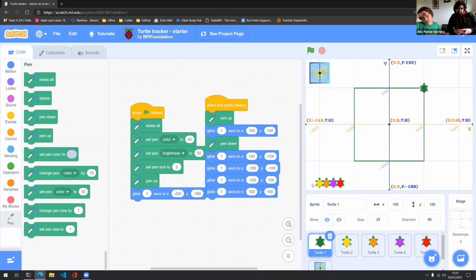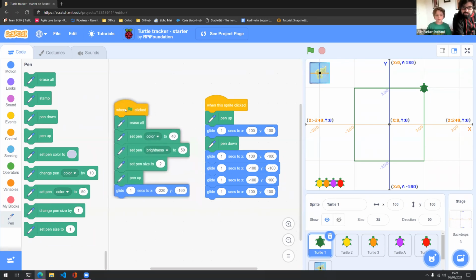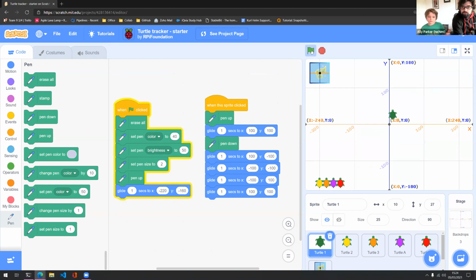Oh, and by the way, they didn't track exactly where the turtle went. So in fact, this isn't a real tracked turtle. That's okay. We'll just go over this again. So we've got lots of pen blocks here, but nothing to worry about. We'll show you what this one does now. So I'm going to click green.